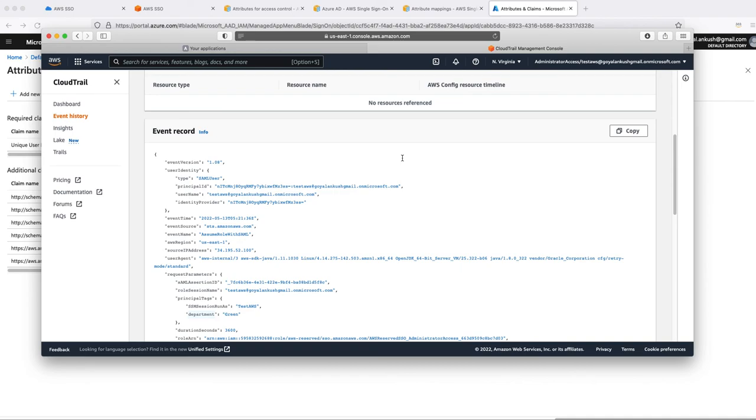So that's it about attribute based access control and role based access control, folks.